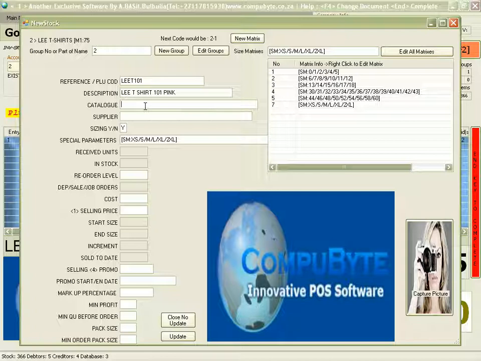Now at the catalog field, in the Lee t-shirt, you've got group number 1, which is your Lee trousers and your Lee jeans, and group number 2, which is your Lee t-shirts. Now in your Lee t-shirts, you want to subcategorize it. Now I'm just going to say V-necks. So you're going to basically have V-necks in the subcategory. Some people use the catalog, some don't. So it's up to you whether you want to have a major category and subcategories underneath that.